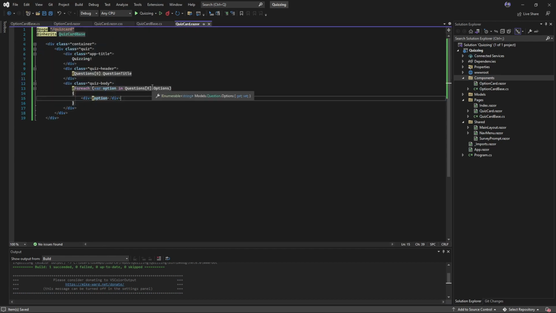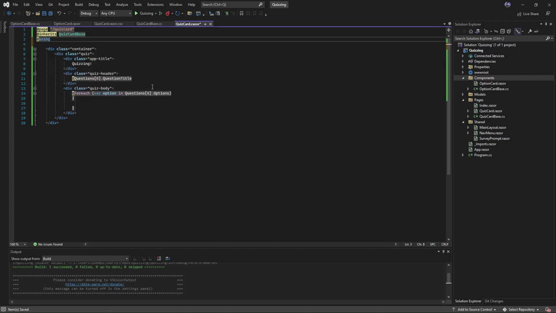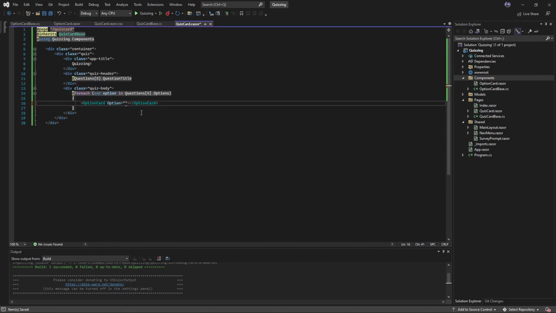And here in this quizcard.razor, we want to call this new component that we created also. Before that, I'm going to be using this directive for the quizzing components, so I don't have to put all these paths to call our new component OptionCard. There you go. Now let's call this option attribute. This is why we use this parameter, because if we get rid of this parameter, you will see this change of color, I guess.